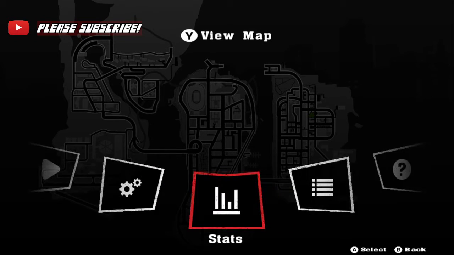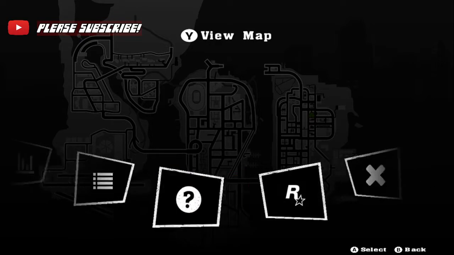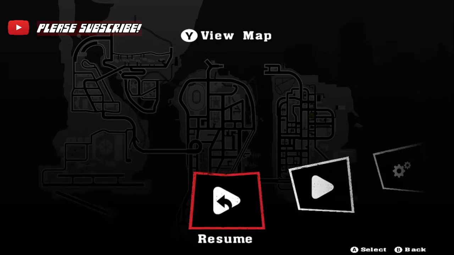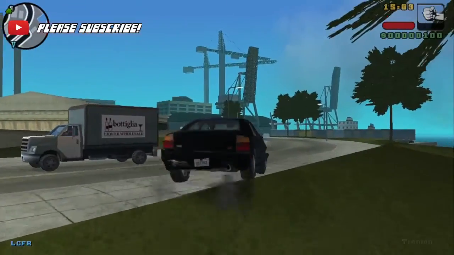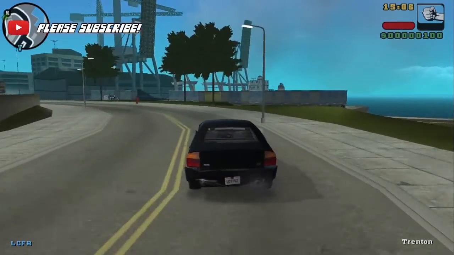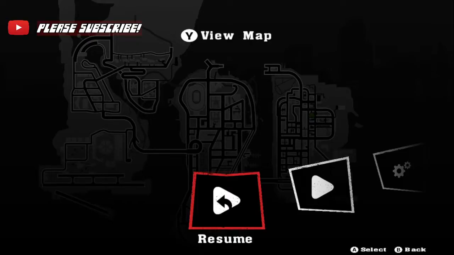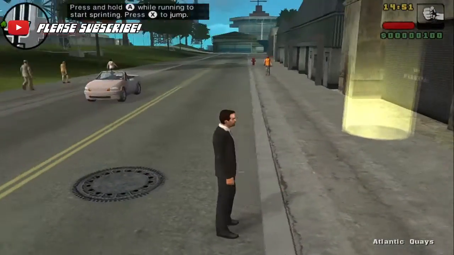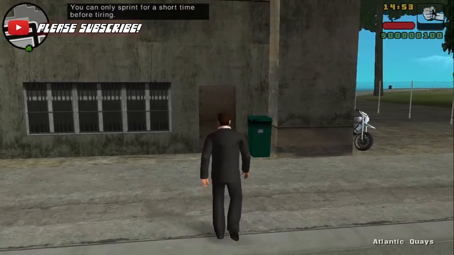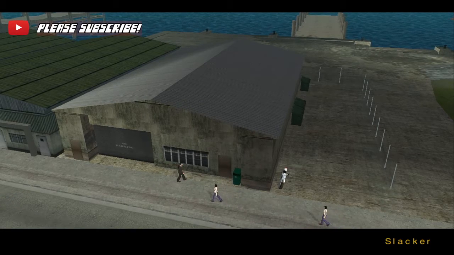And let's go to statistics. Pretty much the same thing. Not much has changed except for the updated graphics. That is a welcome change. It's a very good thing. If I'm not mistaken, there is also an autosave. Okay, we have an autosave. Let's try to load it then. And the autosave brings us back to outside the warehouse. So let's try to do the next mission.